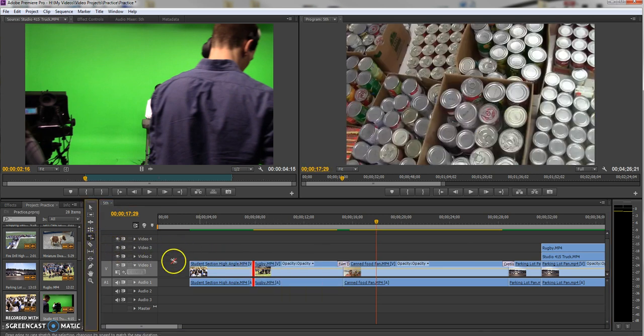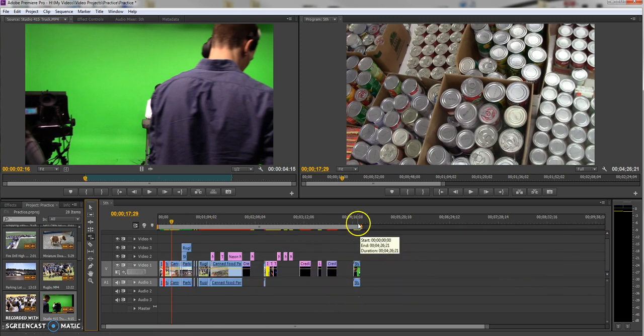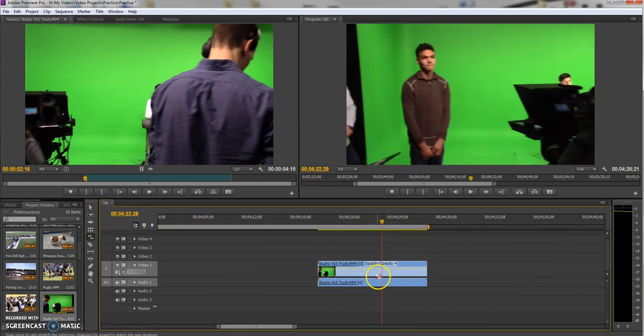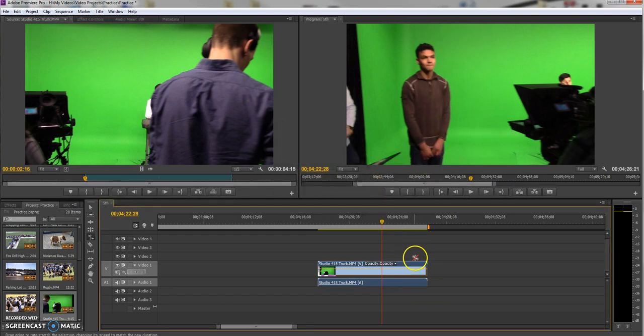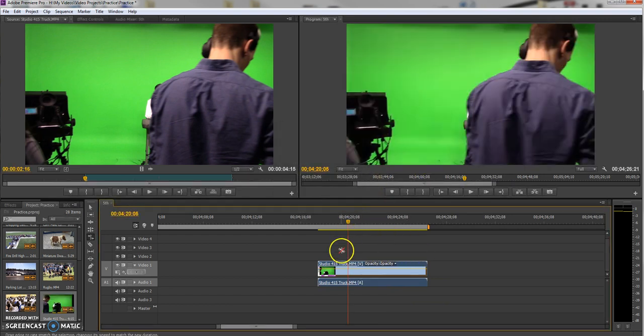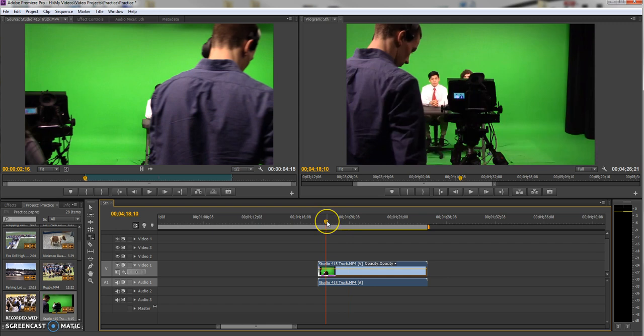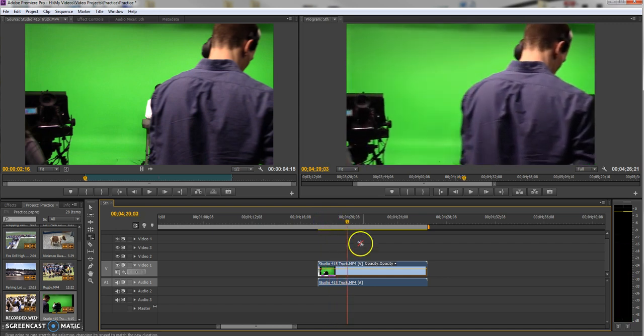Next one is the Rate Stretch tool. So I'm going to come over here. What the Rate Stretch tool does is basically speed and duration without having to right click and go to speed and duration. This clip right now is a shot of something happening in Studio 415. If I use the Rate Stretch tool, hover over the end of it, and I stretch it out, it's basically slow-motioning the clip for me, and the longer I drag it out, the slower it's going to be.